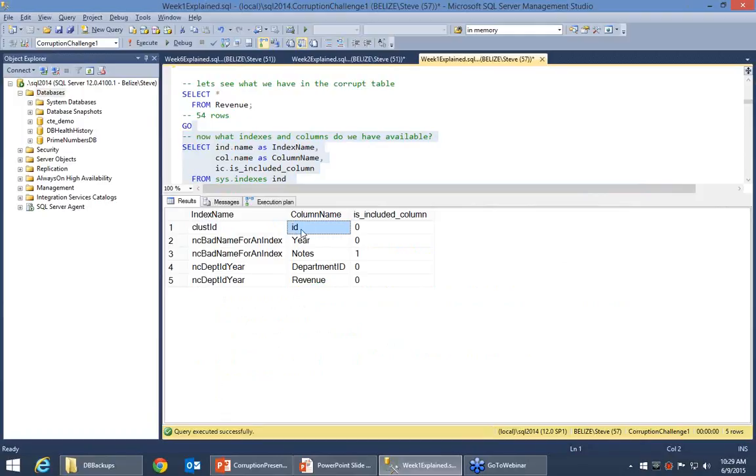index, it has the ID, and that ID is actually included in the non-clustered indexes, even though it's not shown here, because that's used to jump from the non-clustered index back to the table to look up the data. But we have year, notes, department ID, and revenue.